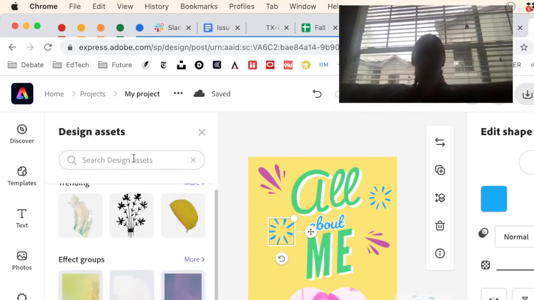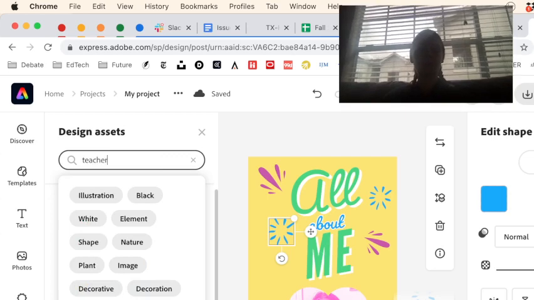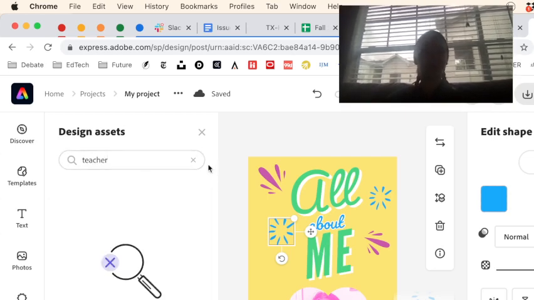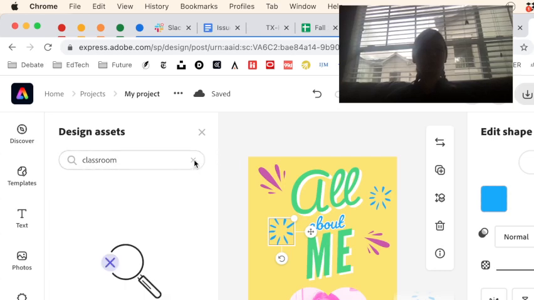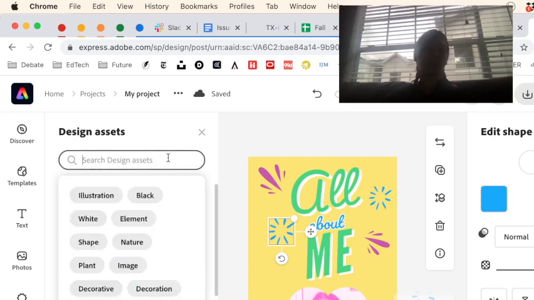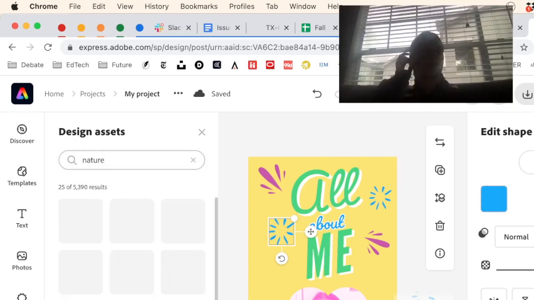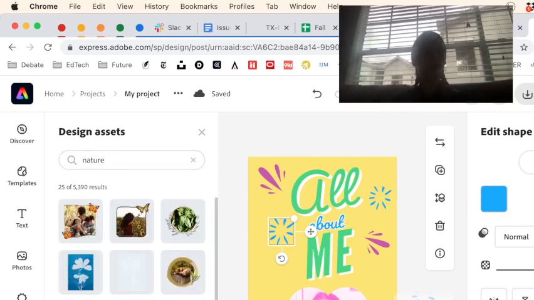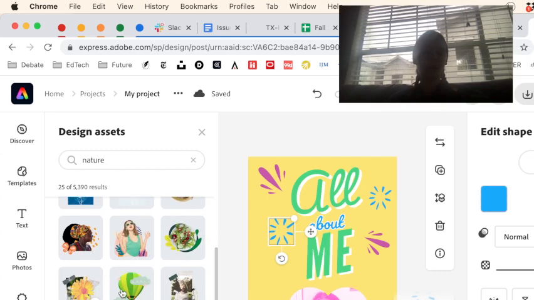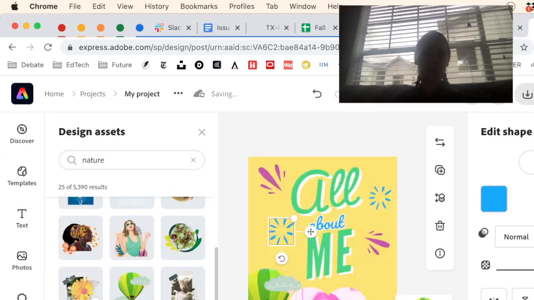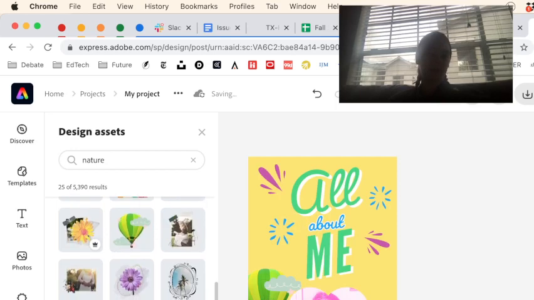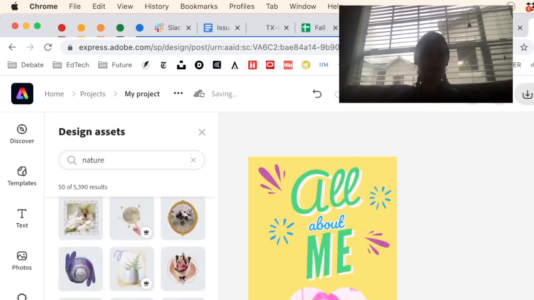But if I want to create a cohesive story, then I can come to teacher in my design assets. Let me see, maybe classroom. Well, let's say that I'm doing a nature theme. Then I have all these things about nature. Now I can add in a hot air balloon. If it doesn't really fit, I can add in these fun little collages, just anything to make it fit.